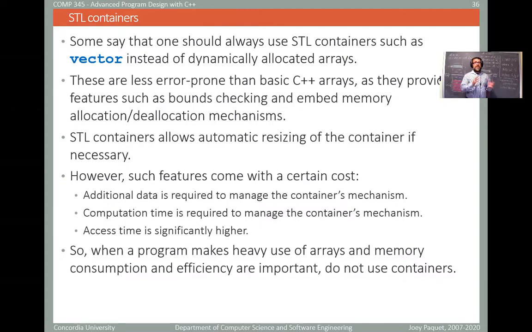Conveniently, a lot of students are taking COMP 352 Data Structures at the same time as this course. The STL containers are very good to actually teach how to program using these data structures that you learn in COMP 352.